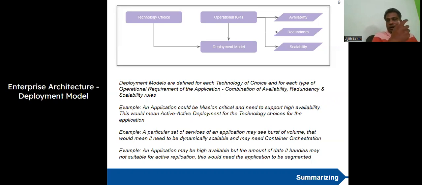What is the requirement for our availability? Is it a mission critical application? Is it business critical, or is it non-critical? Can we implement data redundancy? What are the scalability rules? All these are part of the operational KPIs, which can be applied based on the technology choice. And then we say that if this is the technology we have chosen and it is a mission critical type of application, let's use this deployment model.